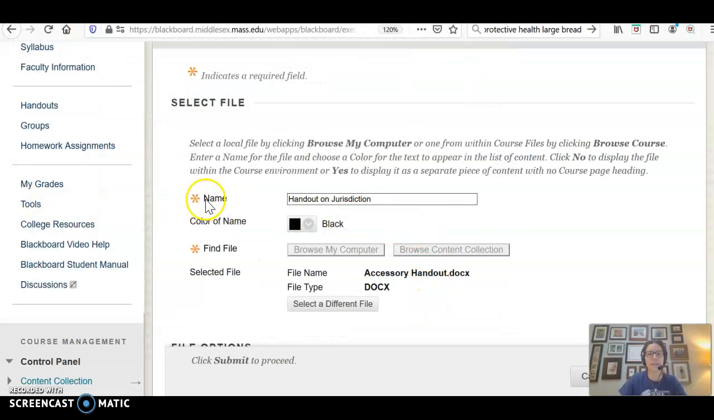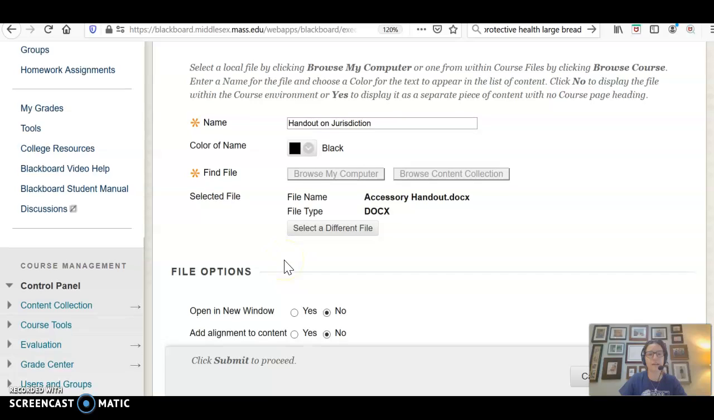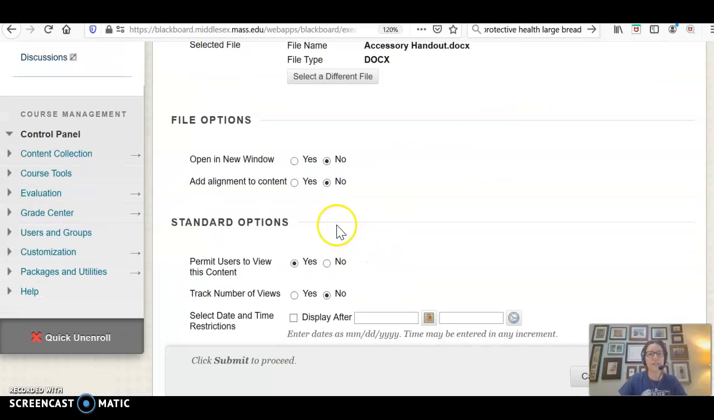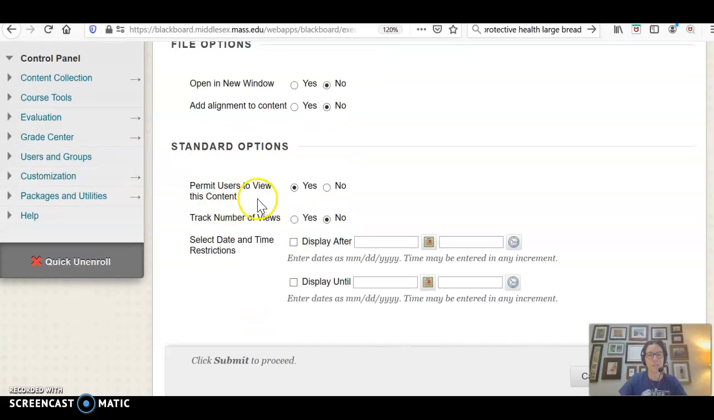And so you can see here the name of the file is here. I found the file. You don't even have to do anything here. You can see that permit users to view the content. Just make sure that's clicked yes, because that way they can see it. If you don't want them to see it yet, like you want to put a handout out there, but you want them to read it 2 weeks from now or 3 weeks from now, you can just click no and then change that later.